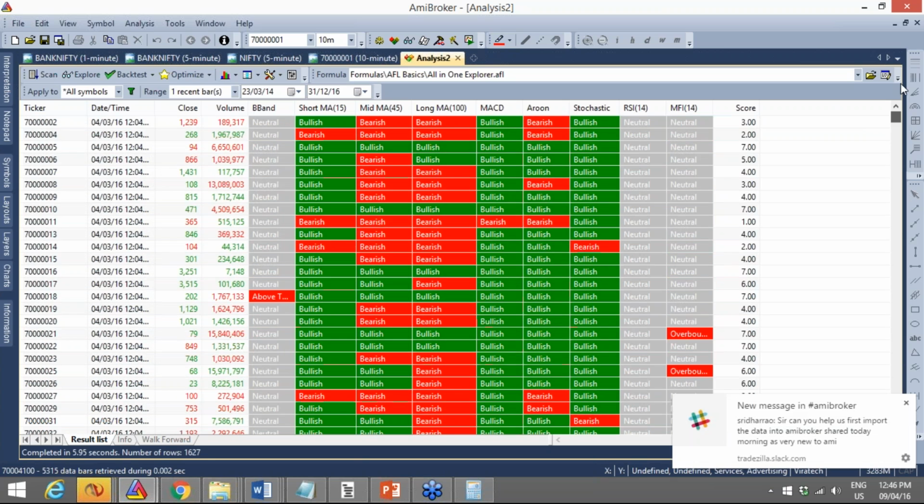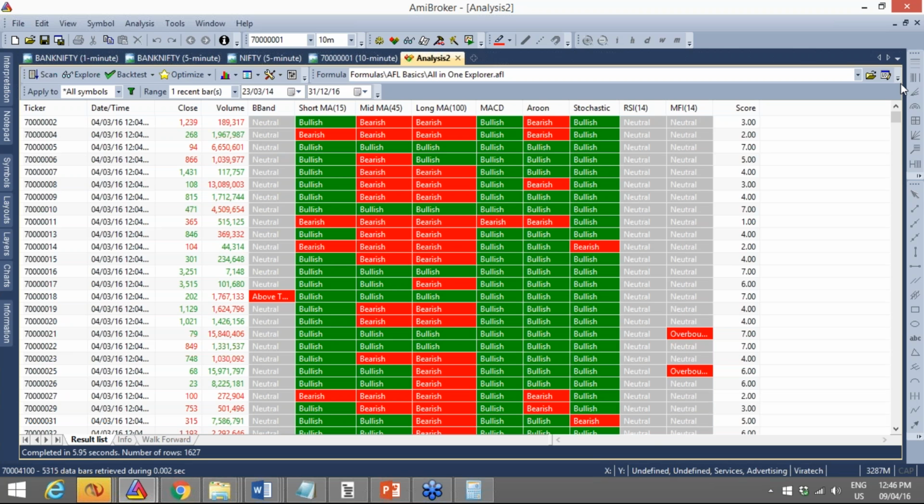You can also have condition-based scanners. I'll talk about condition-based scanners later. But first, try to understand the difference between scanning and exploration. Scanning is to scan trading systems.